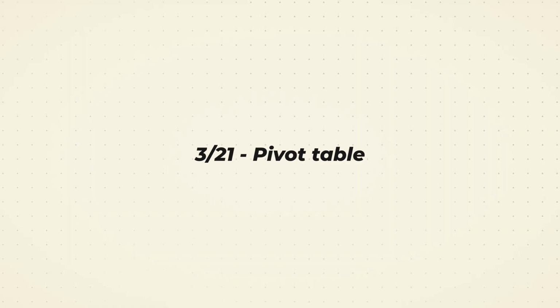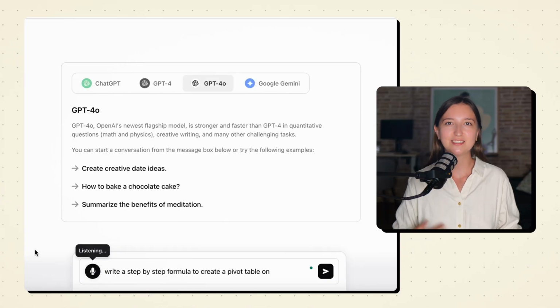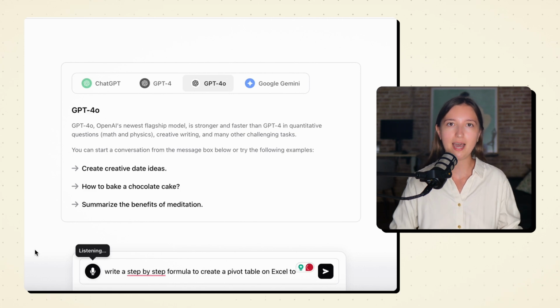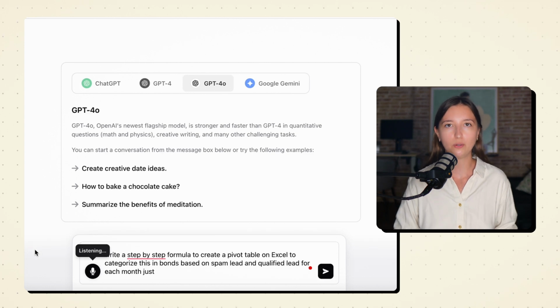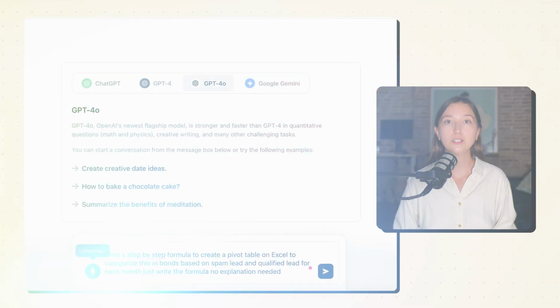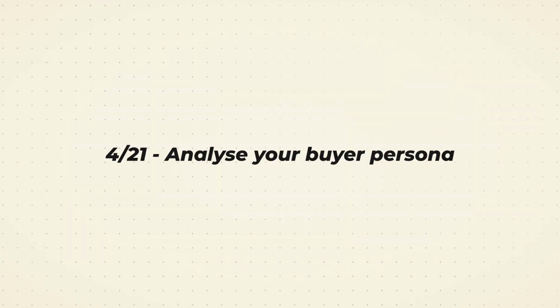And one more. Write a step-by-step process to create a pivot table on Excel to categorize these inbounds based on spam, lead, and qualified lead for each month. Just write the formula, no explanation needed. As long as you know the function that you need, ChatGPT will pick the right formula for you.